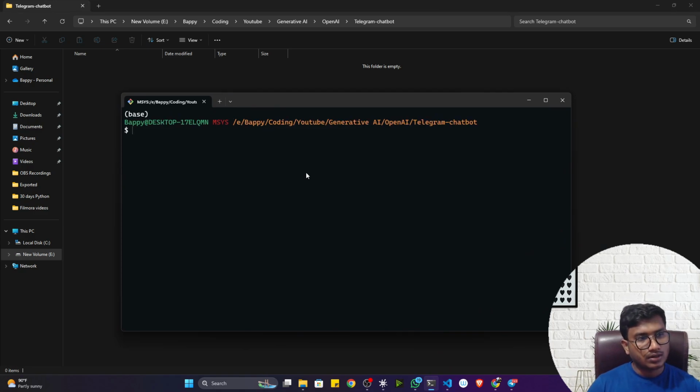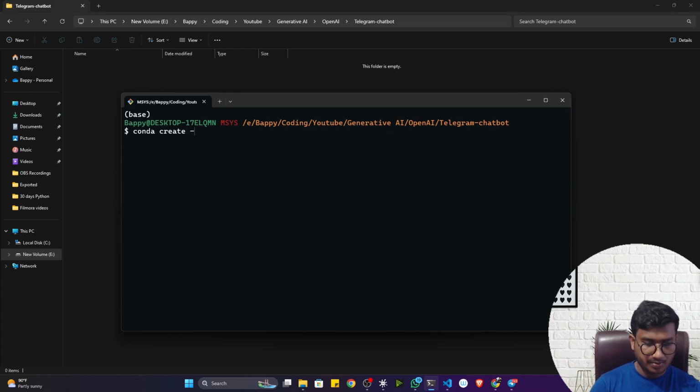It's up to you. Now here, the first thing I have to do is create a virtual environment. To create the virtual environment, just write conda create -n, then give the name of the environment. Let's say this is for Telegram, so I'll write telebot. Specify the Python version, let's say python=3.8. You can also use 3.9, but let's use 3.8, then -y. Now let's create the environment.